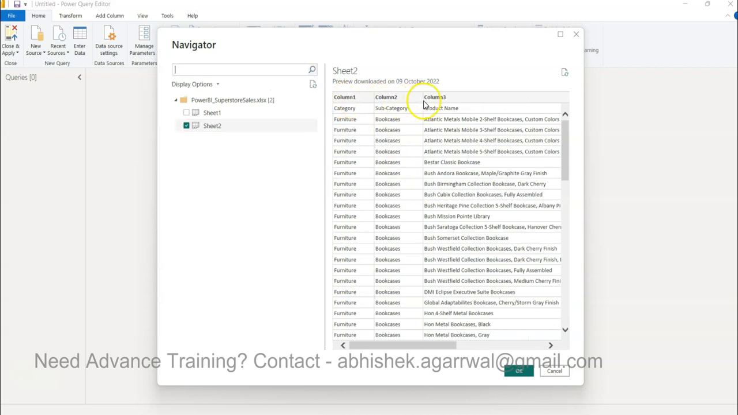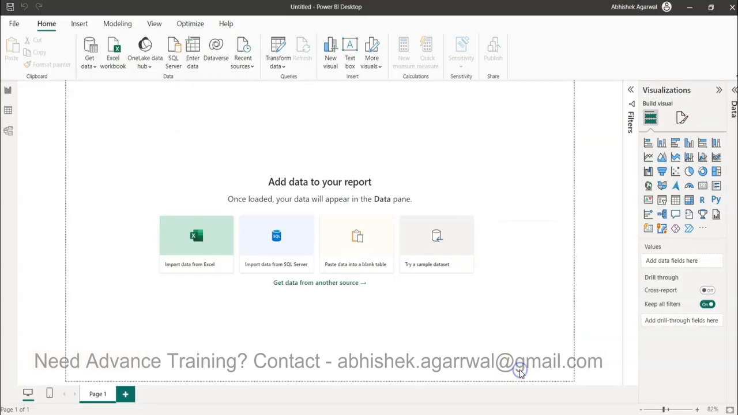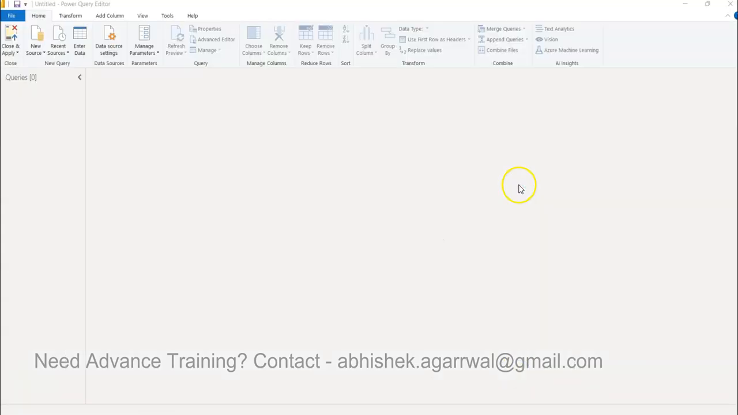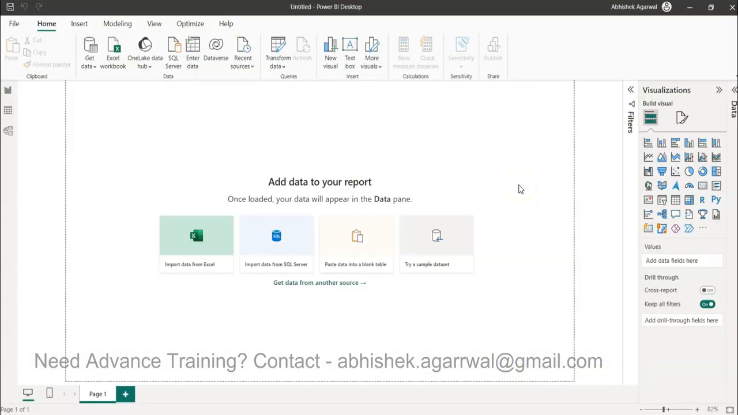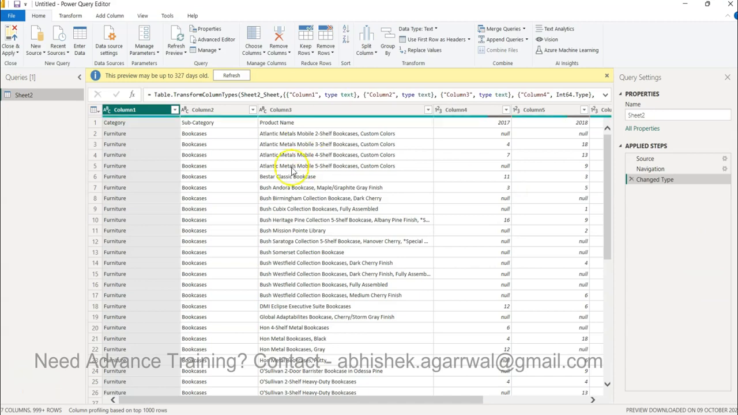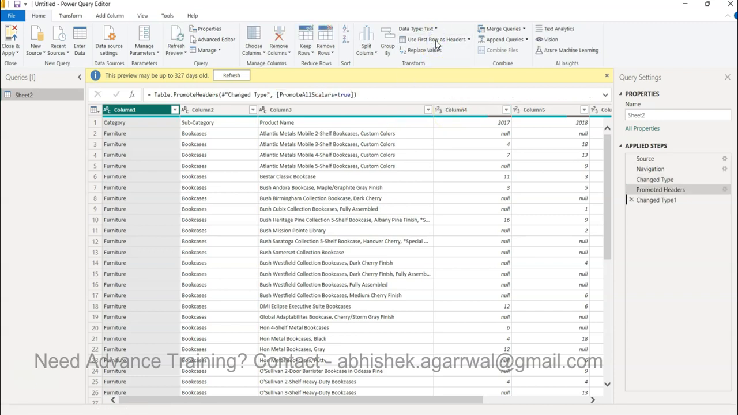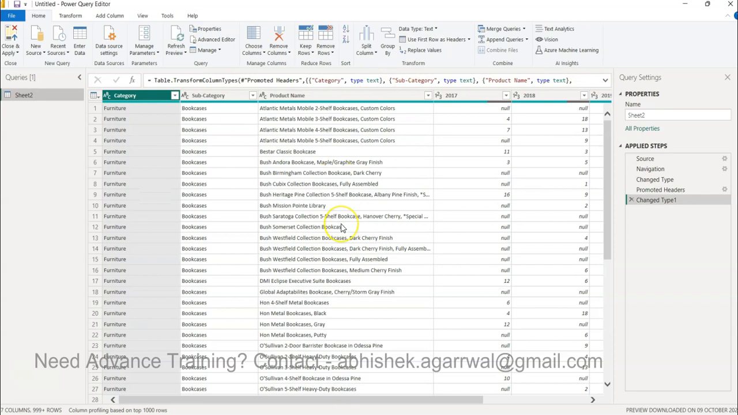And you can see the column 1, column 2 is coming. That means it is not taking these values as columns. So let's click on OK and let's fix that as well. So it will take a couple of seconds. Now it is here. So you can see column 1, 2, 3, that is what it is coming. So first thing first, fixing that and choosing use first row as headers, right? So we are done with that.